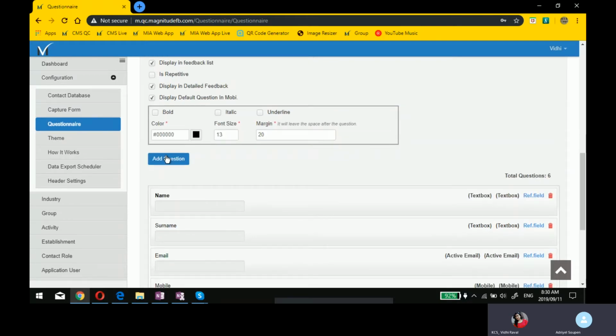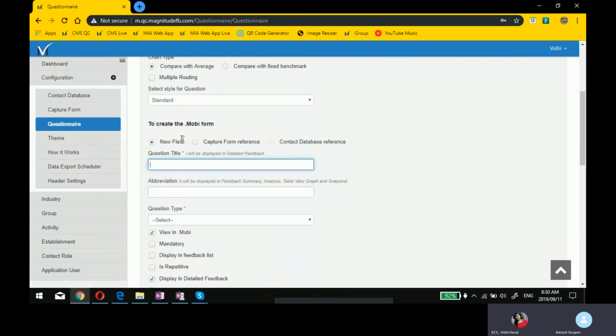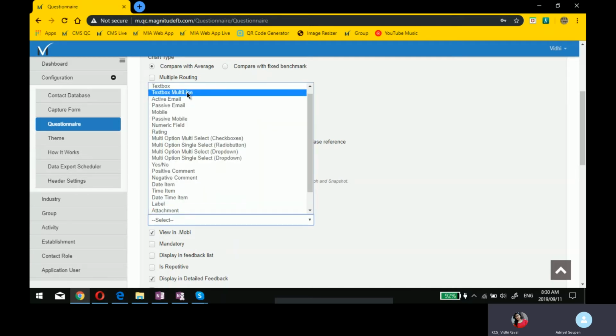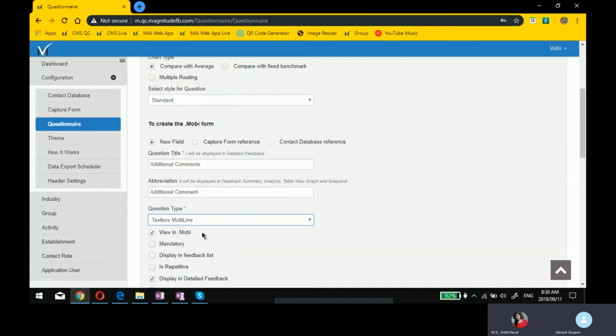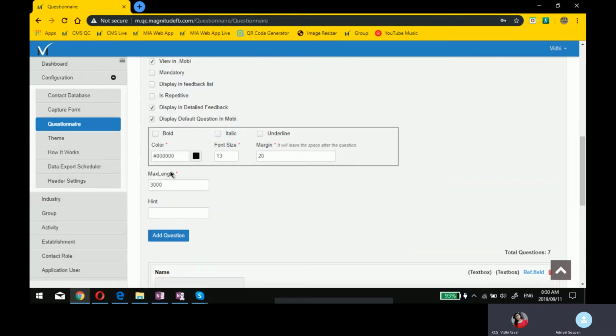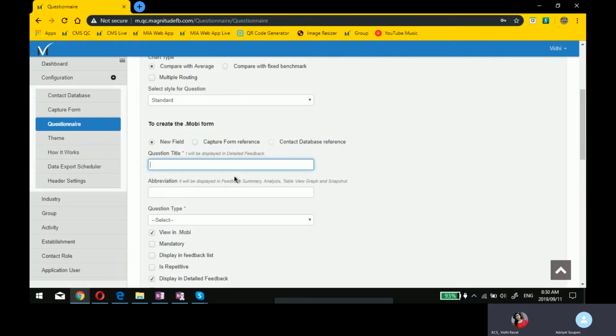Say add, and then let's add additional comments. So this is just if I want to explain further on why. I want to make that a text box multiple, so there's a lot of space for me to type. I don't want to show that in the feedback list, and then I just say add. I'm going to say if necessary.